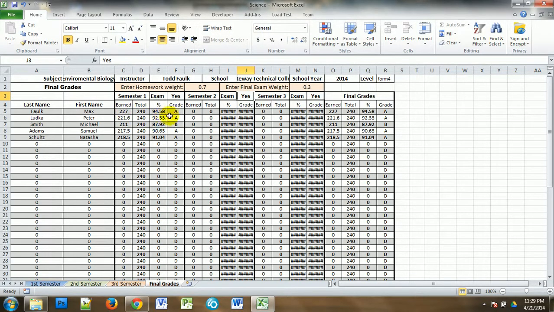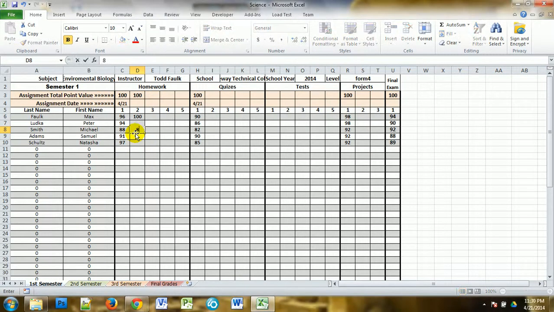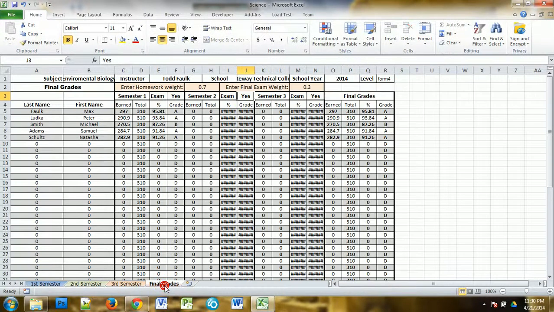Earned, total, percent, and letter grade, that's automatically going to change anytime you enter data for any of your students. So let's see. This was an easy assignment. Some of them did quite well. I'm going to just do one more so you can see that it is ever-changing. Now we're at 310. So this is just always going to keep going. You're not going to have to do any adding and dividing on your own.